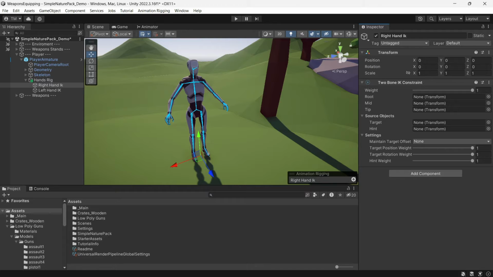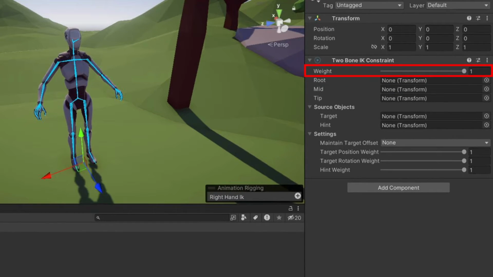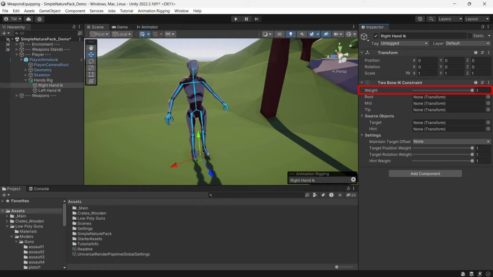Let's take a look at the constraint properties. The weight property controls the strength of the constraint. When the weight is set to 0, there is no constraint applied. On the other hand, a weight of 1 means that the constraint is fully applied. Later in this video, we will use this property to determine when to activate or deactivate the constraint.